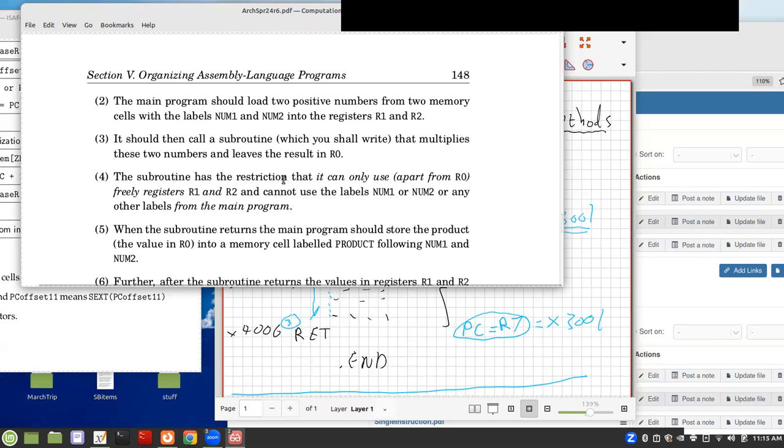The subroutine has a restriction that, apart from R0, it can only use freely registers R1 and R2. So you actually have 3 registers: R0, which you're going to leave the answer in, and R1 and R2, but you can't use R3, 4, 5, or 6. You have to somehow come up with an algorithm, and you can't use the labels in the main program. You could have your own labels in the subroutine, but you can't get num1 or num2. The only way is that the 2 numbers are in R1 and R2. And you don't actually need any labels.